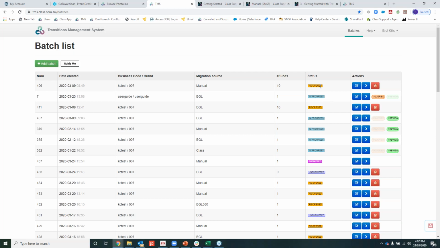We've also got a reopened status. Now, a reopened batch generally happens where there is a report or a file missing across every single fund in the batch. How that's different from a queried fund is that a queried fund is specific to a fund. We'll go into queried funds in a bit more detail in a second, but say you had a batch of 10 funds. In the scenario where every single one of those 10 funds was missing the same report, we would reopen the entire batch and ask you to upload that report.